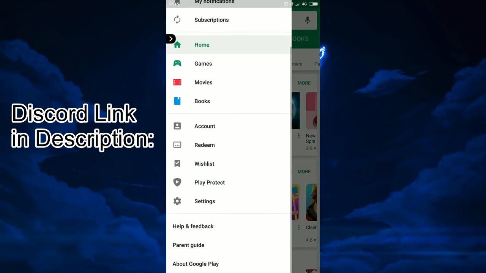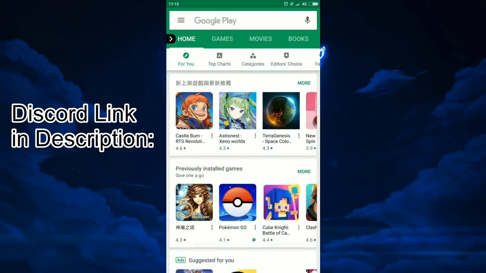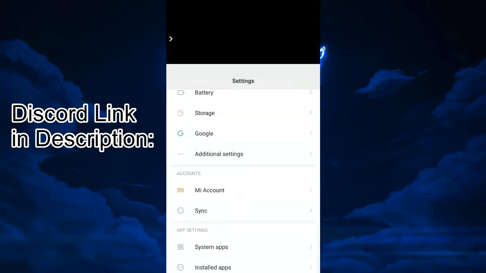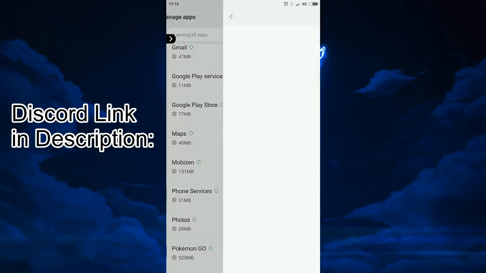So we're gonna go to Google Play. We're gonna go to settings, auto update apps. It says here, do not auto update apps. That's the first thing that you need to do. The second thing that you can do is you can go to your settings, you can go to installed apps, you can go down to Google Play Store, and you can disable this.